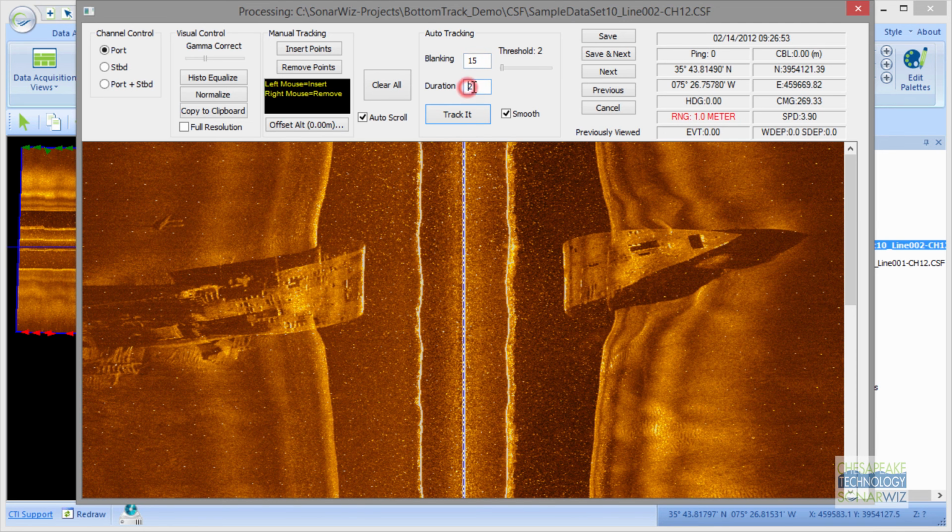The duration is a number of how many points in a row, how many pings along track, you would like to consider when you're looking at the threshold data. So we're going to go with 2, and the threshold, we'll put it up to 20. Threshold is an amplitude measure that helps SonarWiz discriminate between water column and data. It's kind of arbitrary, but we'll just try that. We're going to click track it and see what happens.